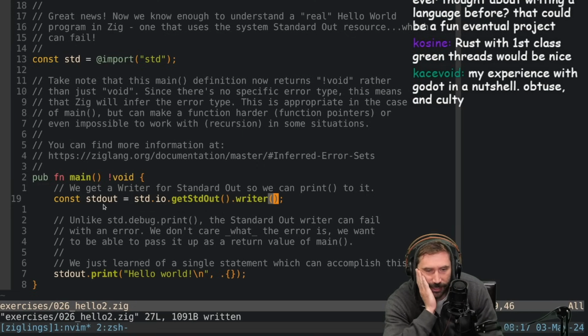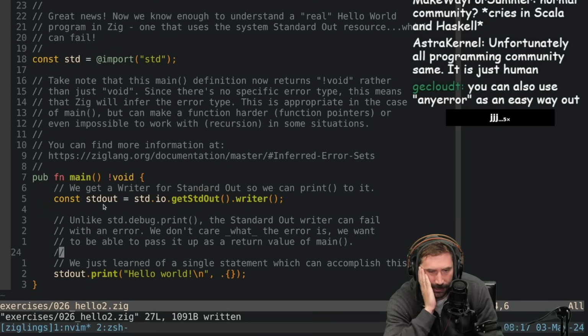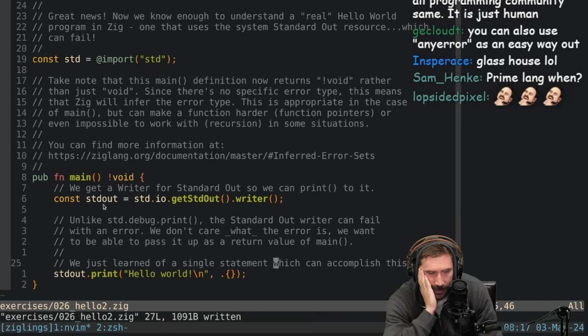Let's see. All right. We would get a writer from the standard out so we can print. Okay, so we got the standard out, get standard out. Unlike standard out print, a standard out writer can fail with an error. We don't care what the error is. We want to be able to pass it up as a return value of main.